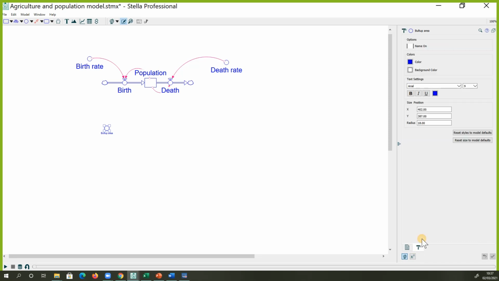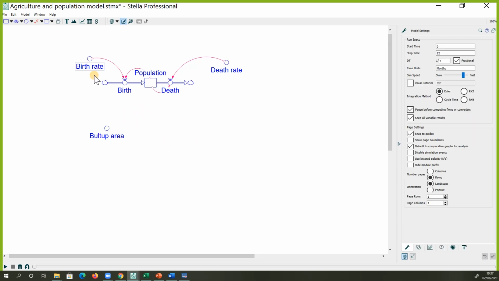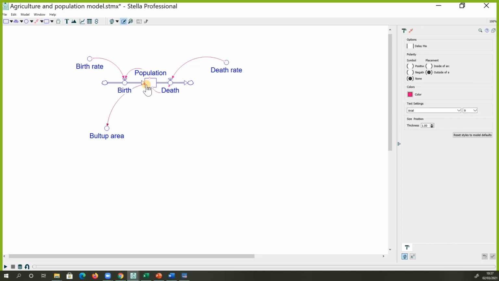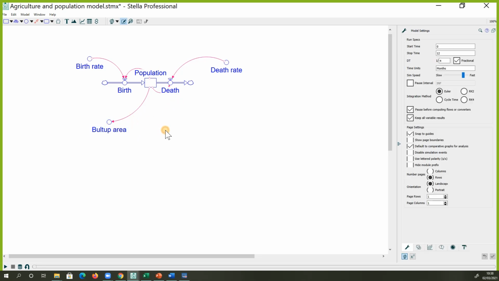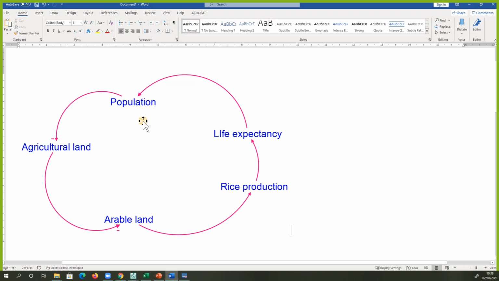So built-up area. Again I have to click the model view, sorry, the map view, to increase the font size, and then I have to link from population to built-up area. Okay, and then I'm going to have the agricultural land, because you see the main variable is the agricultural land.